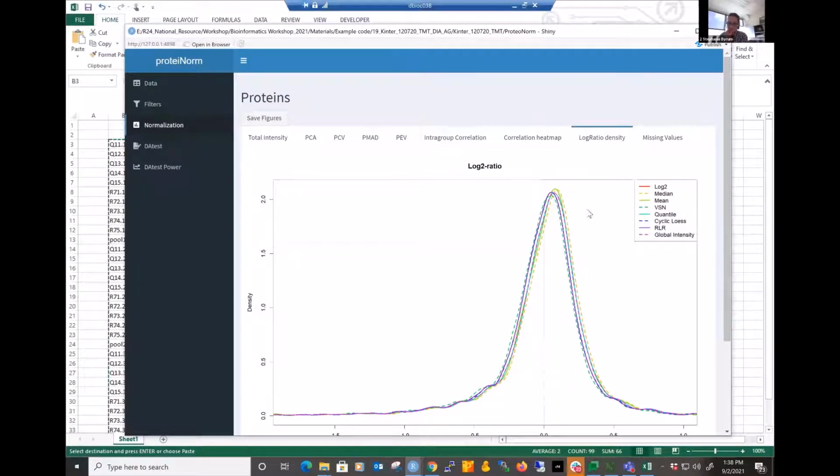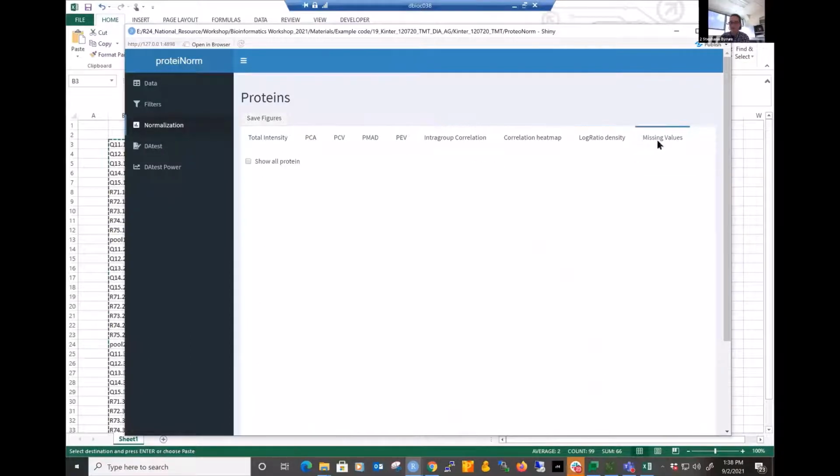So Cyclic LOESS and VSN tend to be the better performing methods for most of the projects we see. VSN tends to work better with those lower abundant molecules like the phosphorylation PTMs. I have noticed that. But ideally, the better we do on the sample prep side, the better the samples are that go through the process. Ideally, all of those metrics will be very similar, and it won't impact the end results that much.